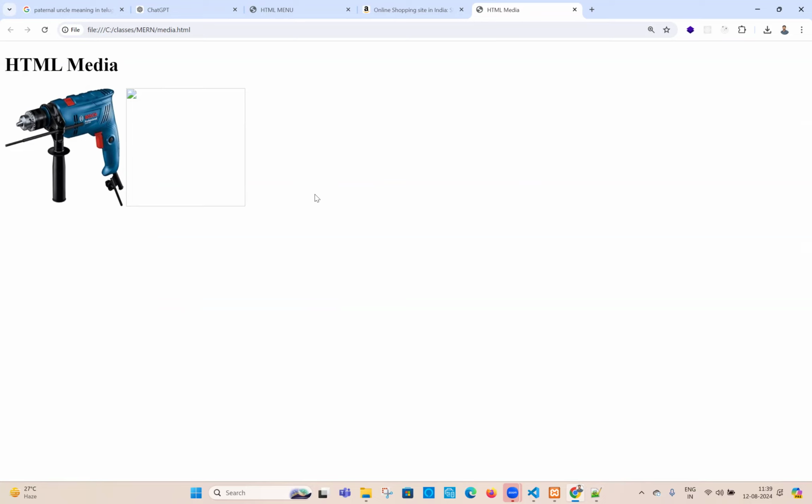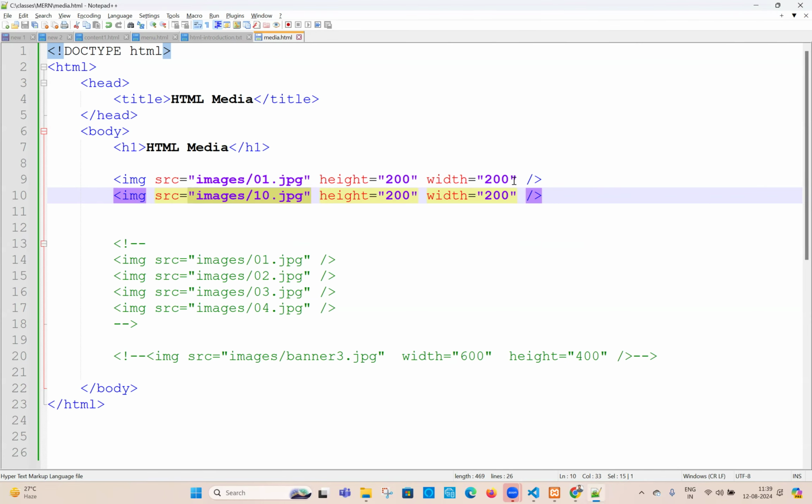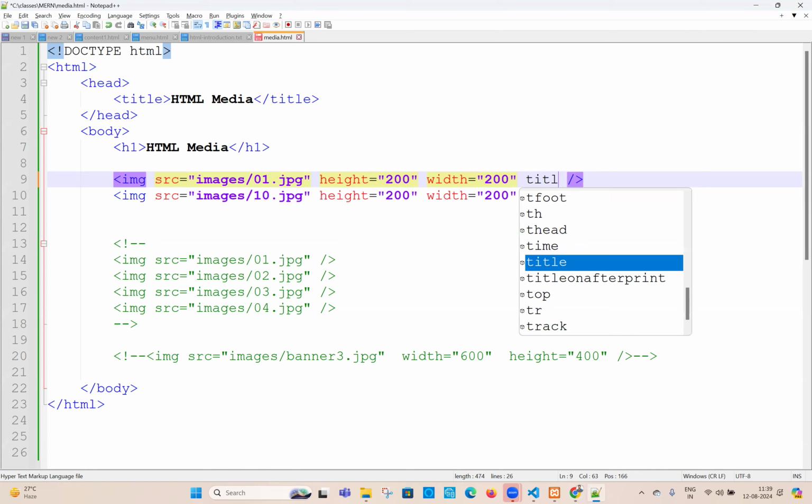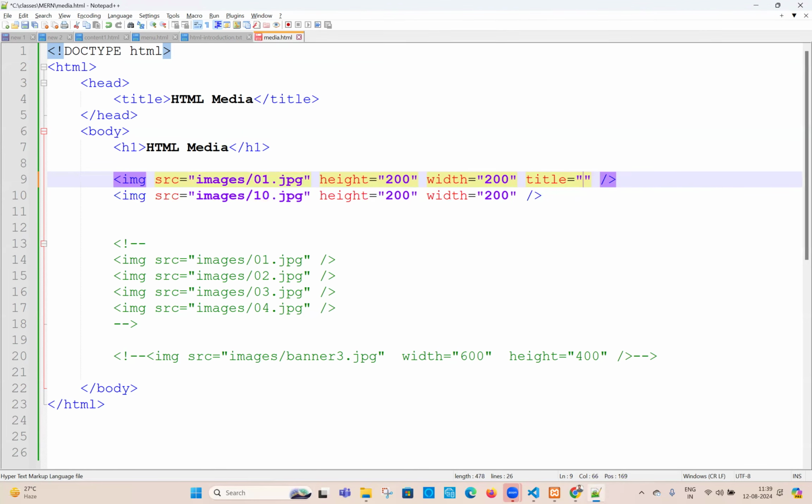Sometimes you provide the path wrongly, with spelling mistakes, or something you are doing wrong, then you will get an error like this. Okay, ready to see. I want to introduce two more attributes here. I'm adding title. Title is equal to Bosk Driller. I'm writing like this, Bosk Driller. Company is Bosk, right?